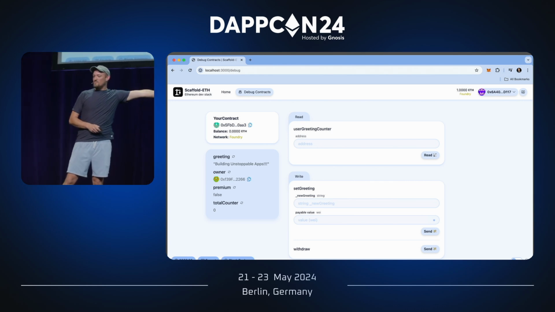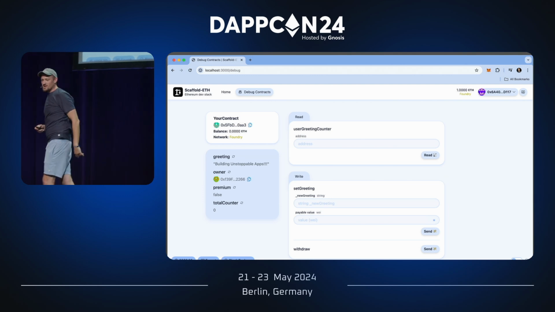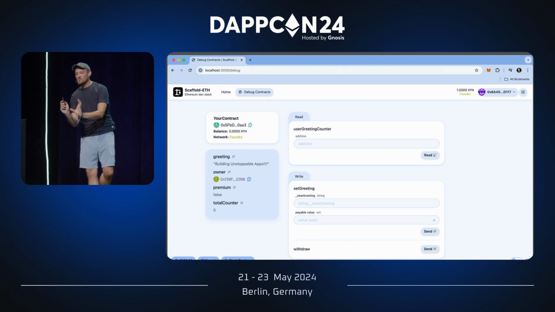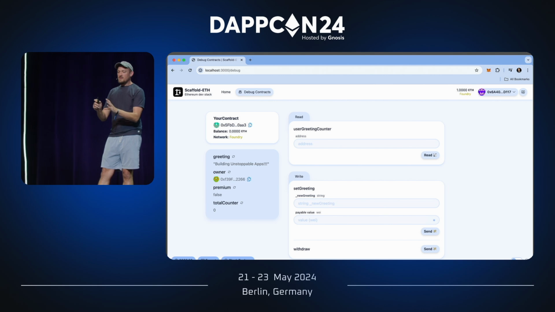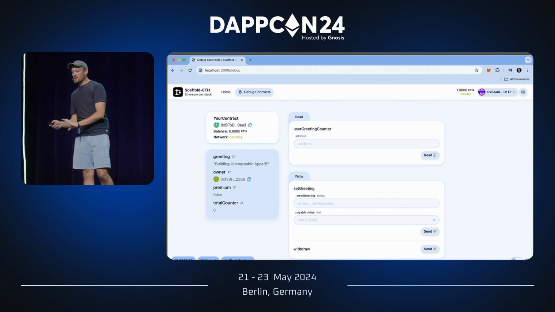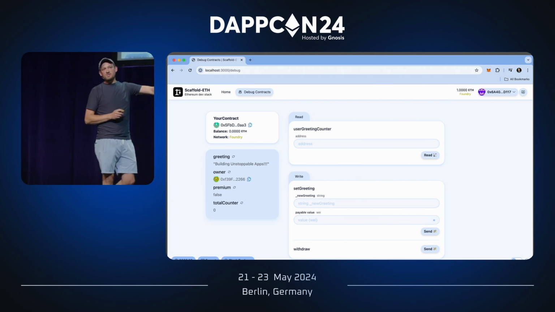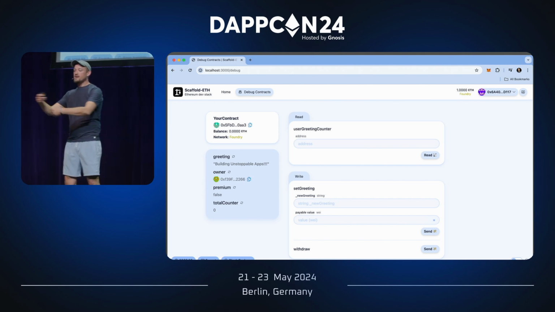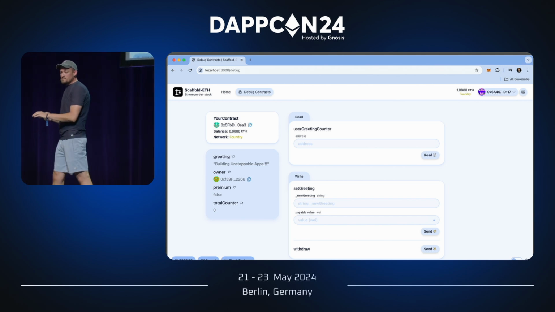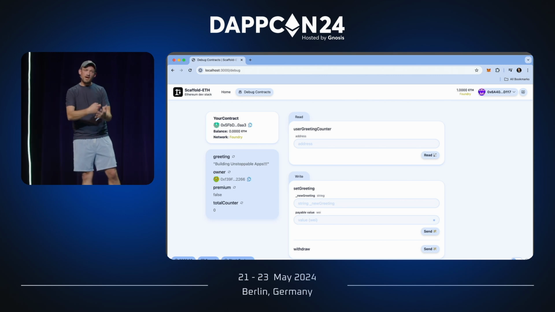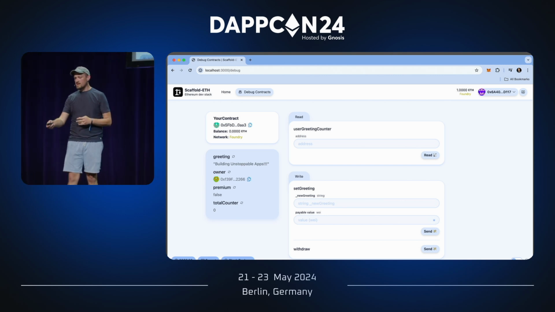We were on the home page earlier, now we're on the debug contracts page. And this is a critical page. This is going to auto-adapt to your smart contract. As you add things to your smart contract and run yarn deploy, they'll show up here automatically. And this allows you to tinker with your contract and test your assumptions and try things out.